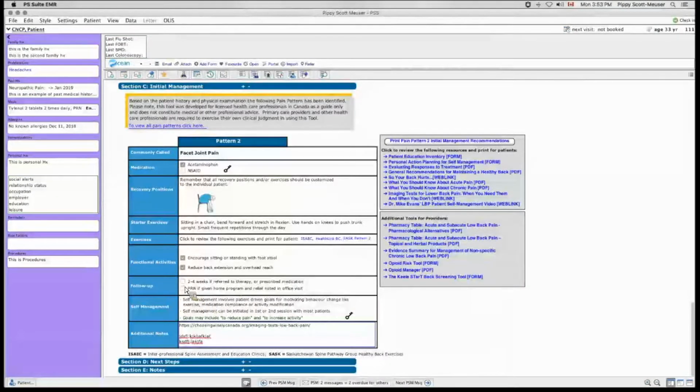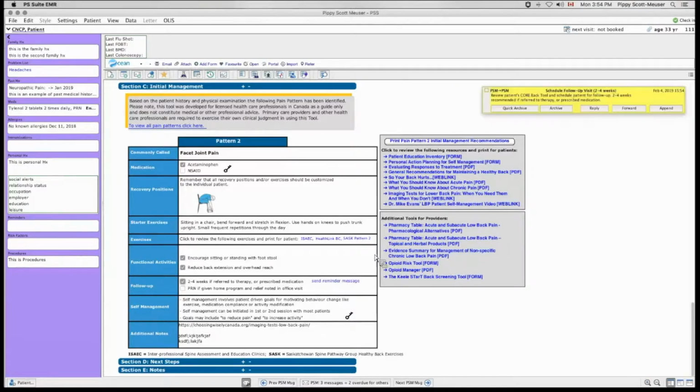Another feature of the pain pattern initial management section is under the follow-up. If the follow-up is PRN, you would simply select PRN. However, if you do recommend that the patient return in 2 to 4 weeks, you can select there, and then wherever you see send a reminder message, if you click on it, it will automatically send yourself, so essentially the initiator, a reminder message that, depending on your clinic's workflow, you could forward on to whomever is responsible for scheduling those follow-ups. You can also append and change the due date as well.